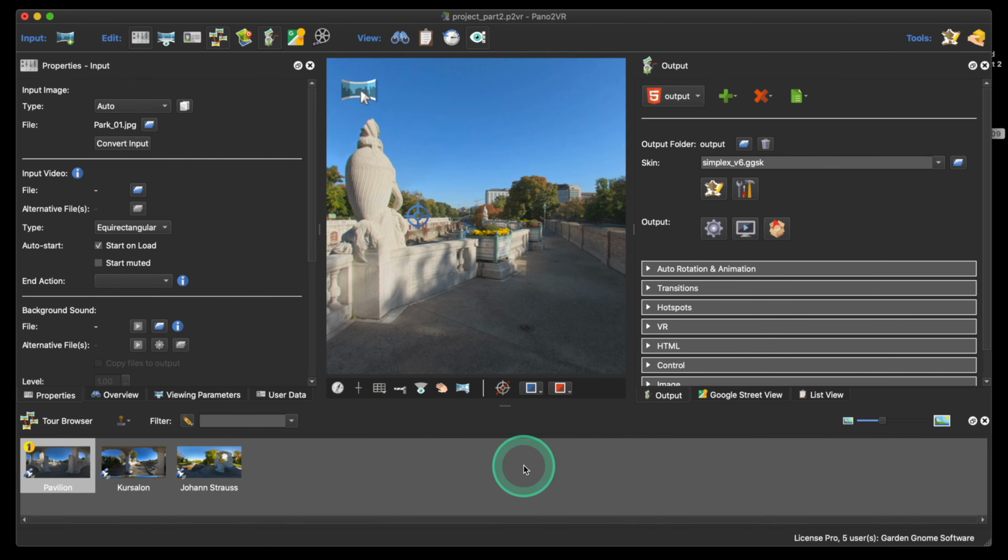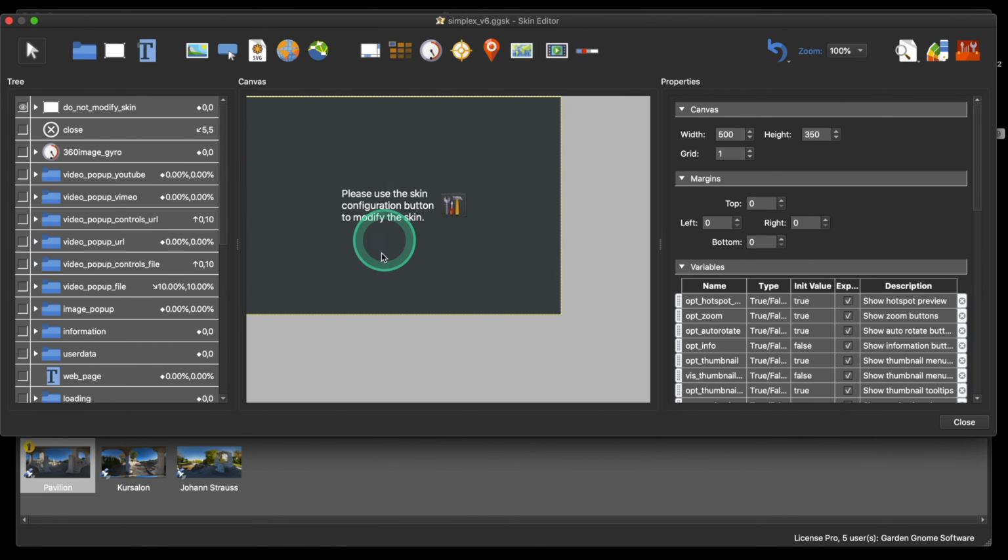Right, and it's also why it's hard to edit those built-in skins directly, because there's so much going on. Absolutely. This is why when you open one of these up, it says please use the skin configuration button. So that's why it's there.